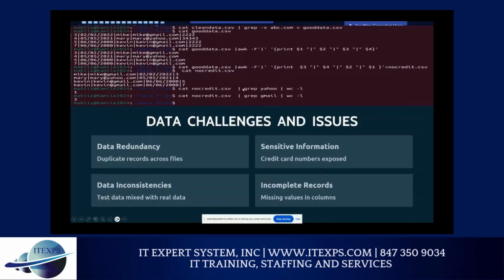After that, we counted people who have a Yahoo email address or a Gmail email. We found one person uses Yahoo email, and three people in this file use Gmail. And moving on, Priyank will provide you more information that we found for this project.